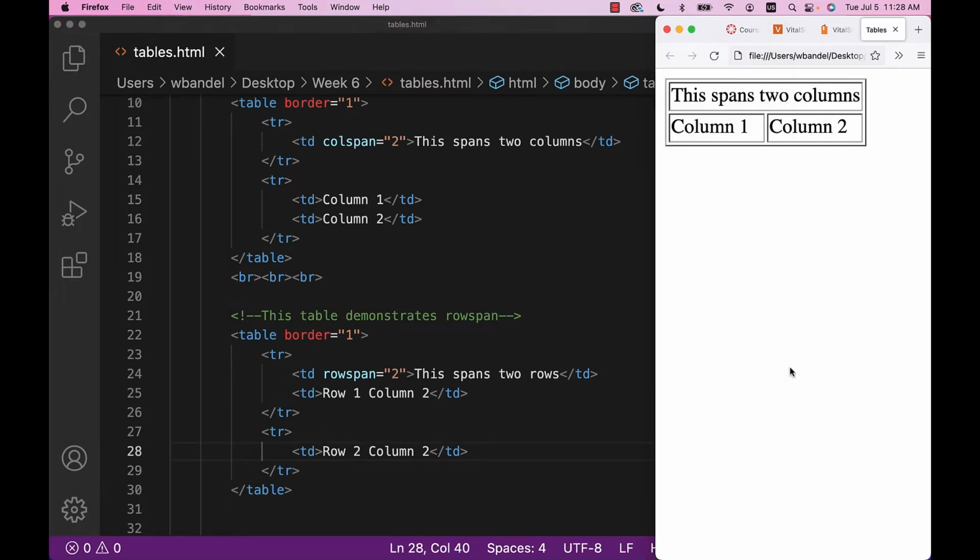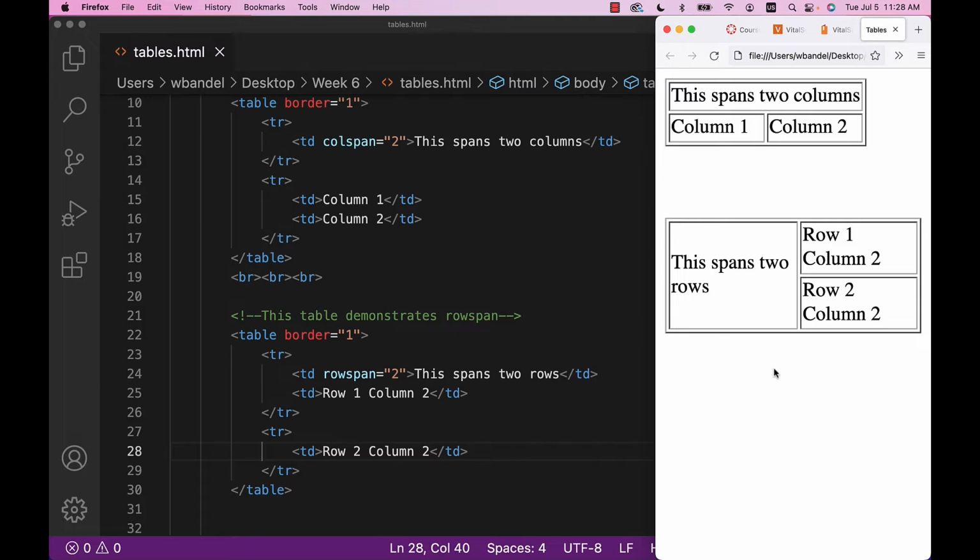So let's save that, refresh. You can see here it already was filling in this space, and then we've got our 2 rows here. I think at least that this ends up being a little harder to visualize.